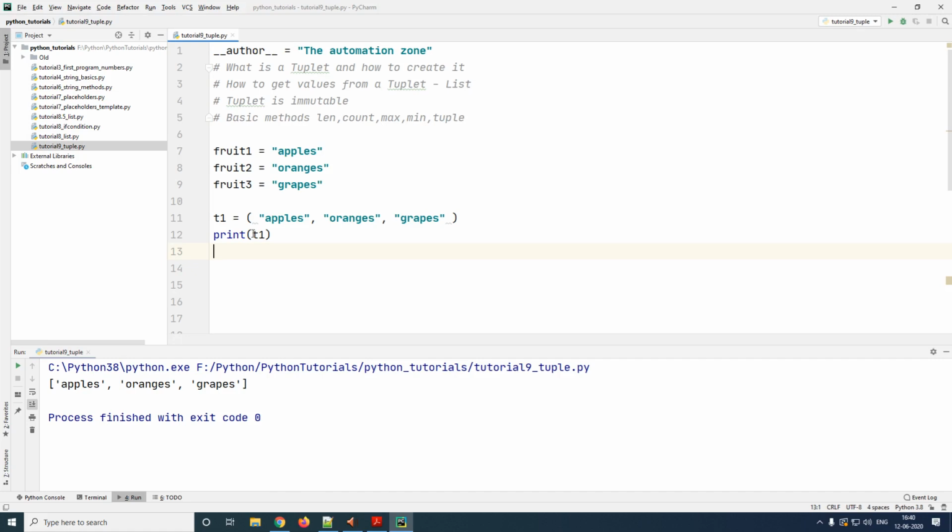In the example given, t1 is a tuple created with all the values as strings, but it need not be so. I can also have numbers. I can also have Boolean expressions such as true and false. I can also have objects. I can have a list inside of my tuple, or I can have a tuple inside of my tuple as well. So everything is applicable for a tuple.